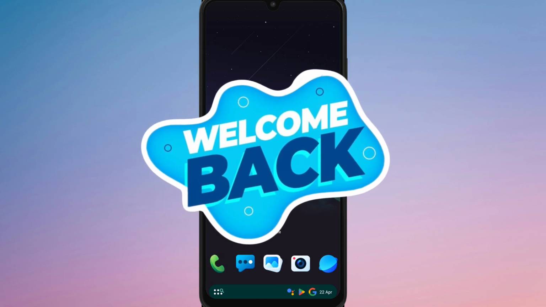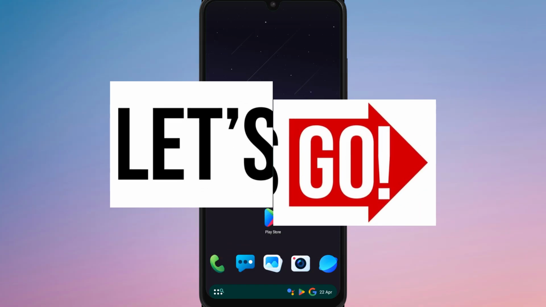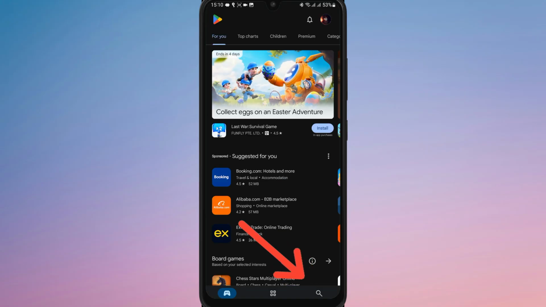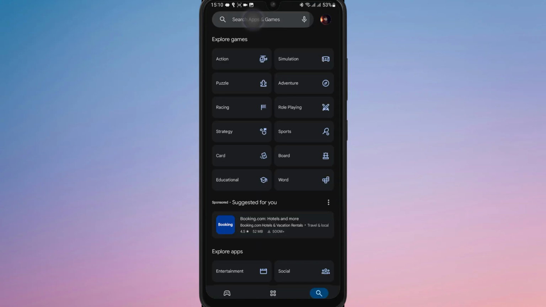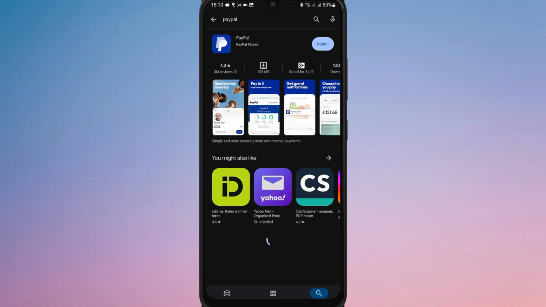In today's video, I'm going to show you how to download the PayPal app. So, let's get started. First of all, unlock your Android phone and open the Google Play Store. Once you are in, tap the search button in the bottom right corner. In the search bar at the top, type PayPal and hit search.